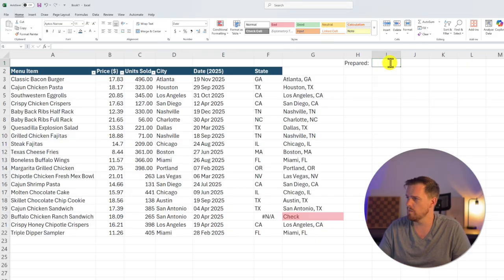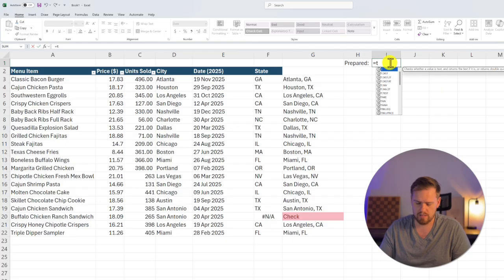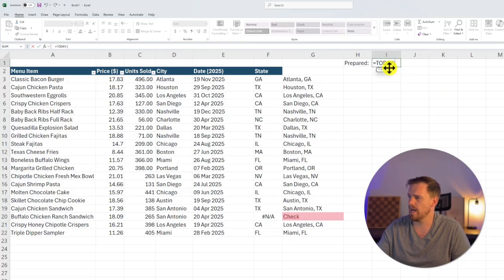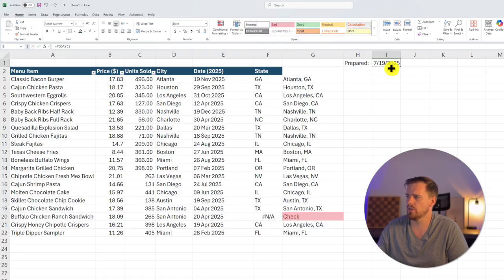So what we can do is we can press equals, TODAY, we'll press tab, and we don't have to put in any values in here. All we're gonna have to do is just close the parentheses, or you can just do the TODAY with a single parenthesis and press enter, and it's gonna return the month, the day, and the year for you.